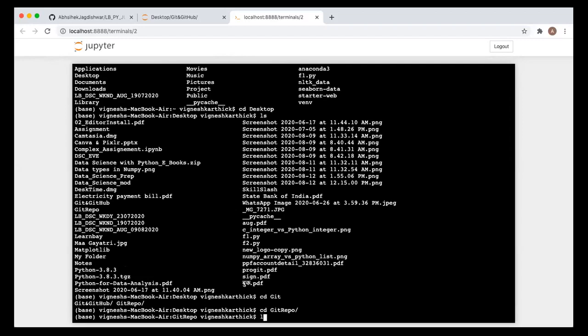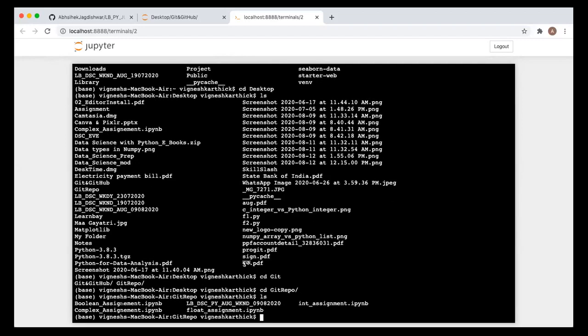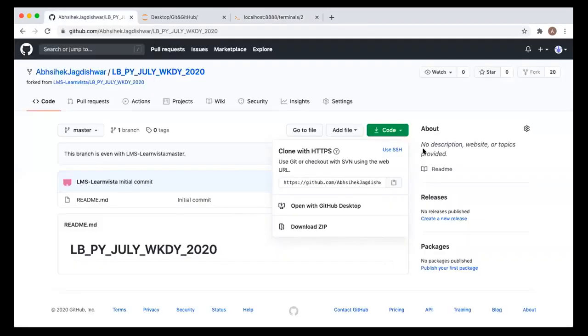In that, if I do ls, one folder already exists and a few files also exist. You can see int assignment, complex assignment, float assignment, Boolean assignment. And this one is the repository for the August batch, which I have already kept here. Now, what you need to do, you will have that folder empty. If you do ls, it will show nothing. For me, all these files and folders are there. Now what I'm going to do is I copied this link. Remember, I copied this link.